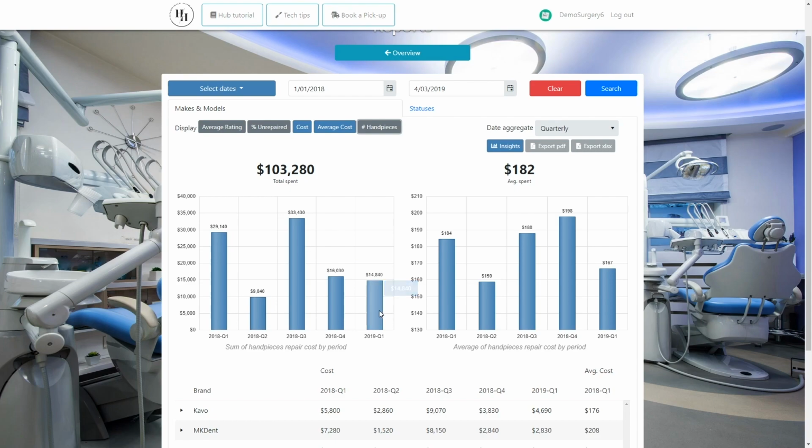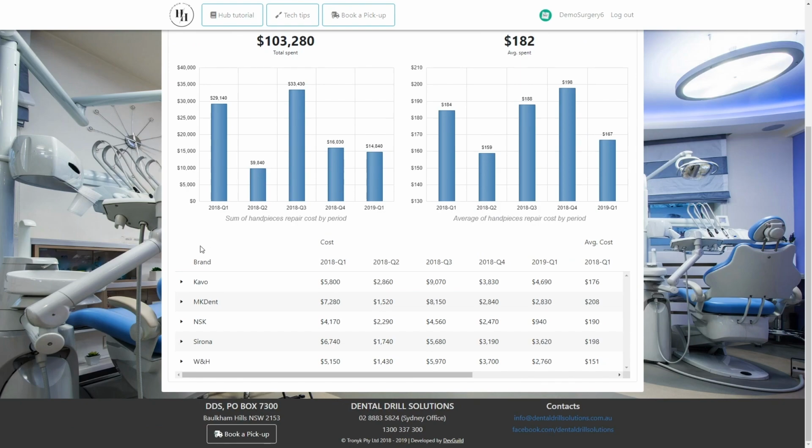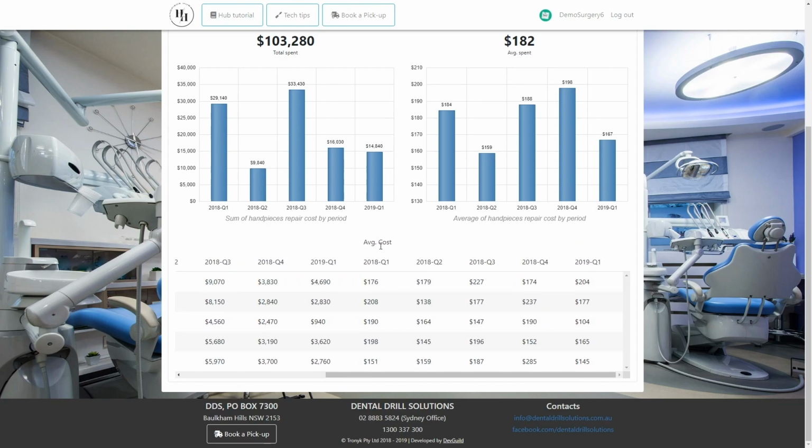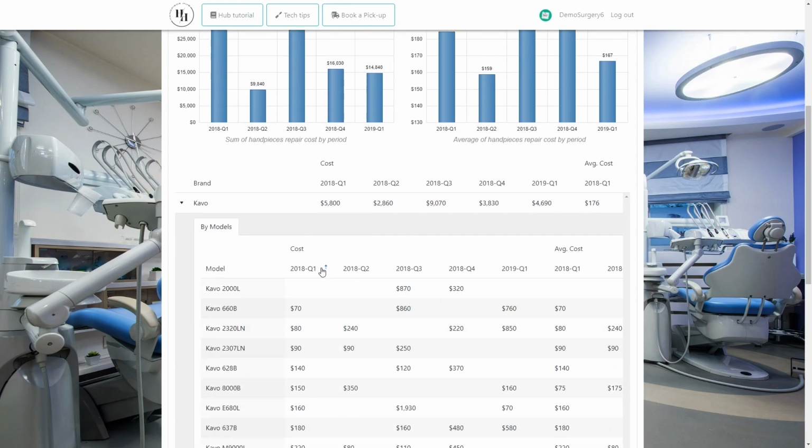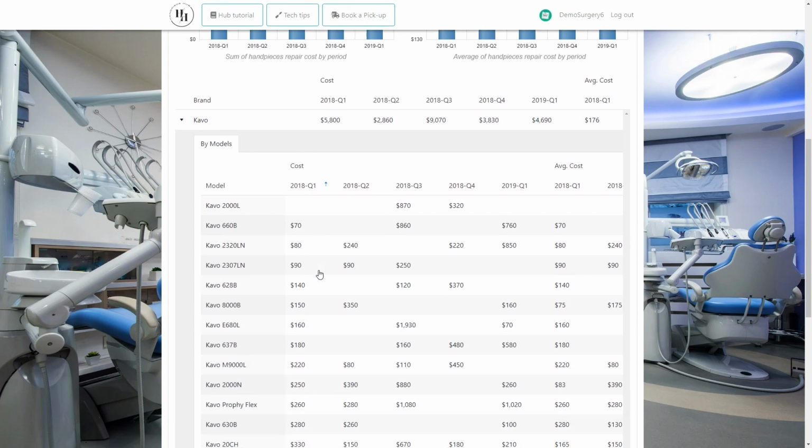To the left is your total cost, and to the right is the average cost. This is also represented in the table. You can see the cost column, which is broken down by quarters. Average cost is also presented in this way. You can easily sort all of your brands by the total cost of repairs in the first quarter or by the average cost of repairs in the first quarter. As you can see, all of the sorting works in the details row as well. Here, we can determine that in the first quarter of 2018, the least expensive model was KVO 660B and the most expensive model to repair was KVO 635B.